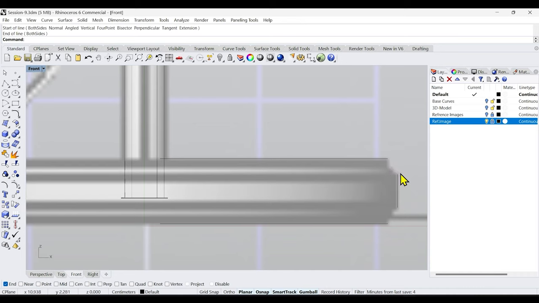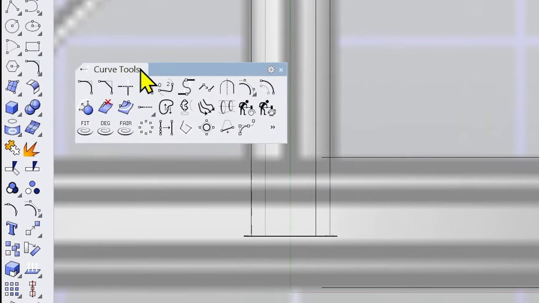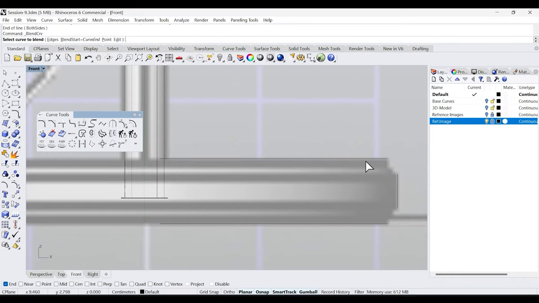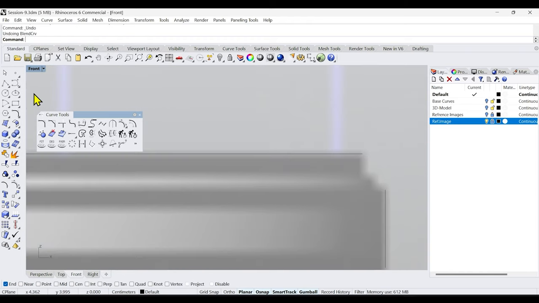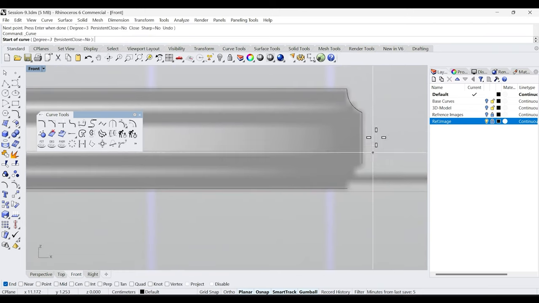So here, what you can do, you can just use adjustable blend curve to create the profile here. You will find that in the curve tools section, adjustable curve blend, right? Select first curve and second curve, you can see it's coming like this. Or if it's not working like this, you can just use a control point curve, use this end and this end, and just create a profile like this, right? Similarly, you can either mirror this or you can create another one, right? Just turn off my smart track for a while.